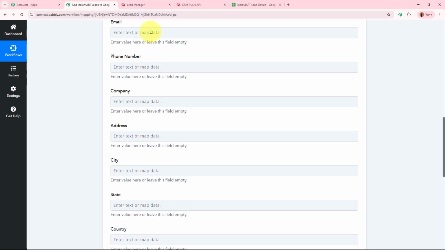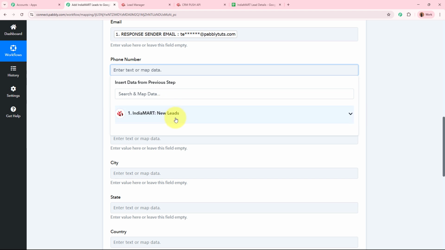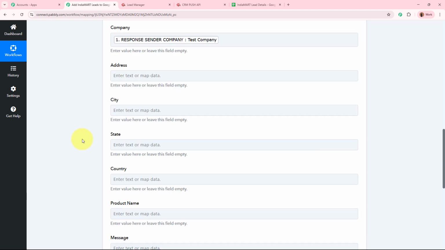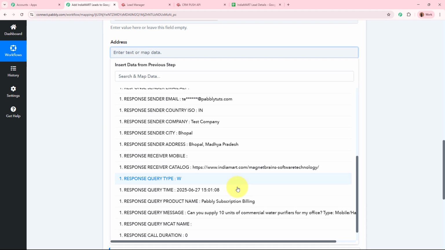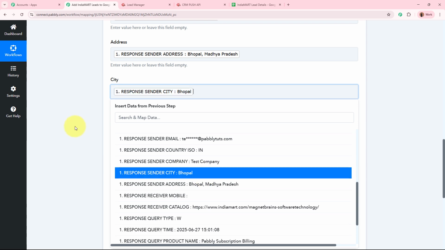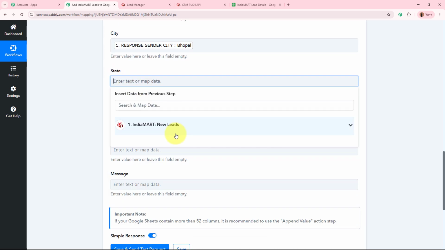Similarly, for the name of my lead, I'm going to map the data. For the email address, I'm going to map the data of the email address. For the phone number, I'm going to map the data of the phone number. For the company, I'm going to map the data of the company right here. It is asking for the address. For the address, I'm going to map the data. For the city, I'm going to map the data of the city right here. For the state, I'm going to map the data of the state right over here.